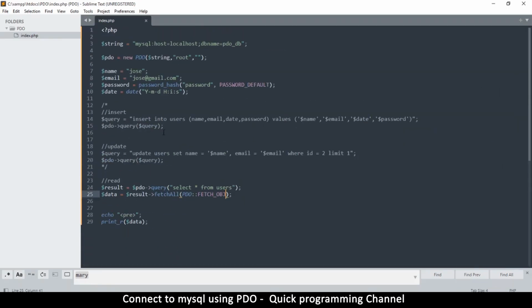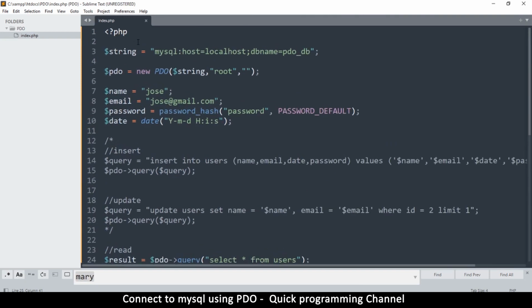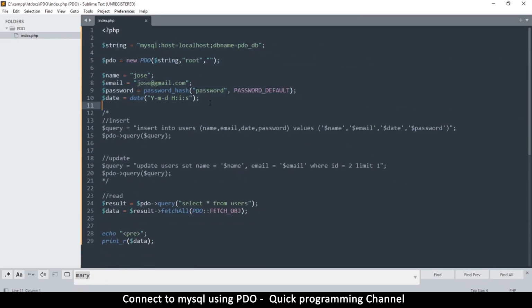So as you can see, it's really easy to connect to MySQL using PDO. It makes things very easy to do. Hopefully you have learned something new, and I will see you in the next video.